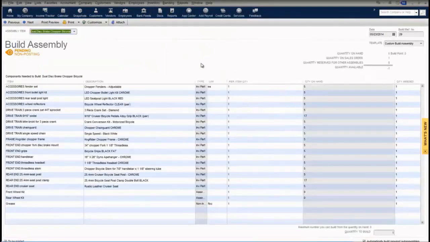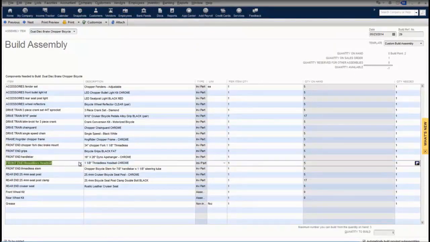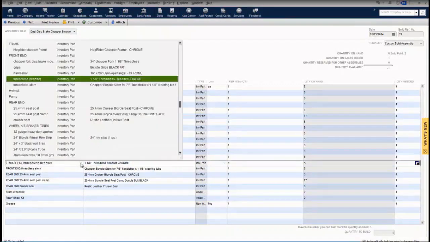And now that we have sufficient quantity on hand, we can click on the button that says Remove Pending Status. A couple of things that are unique to QuickBooks Enterprise around the build screen is first, QuickBooks Enterprise will allow you to substitute items on the fly. That means if I need to replace the item with a different part, I can easily do that on the build screen.